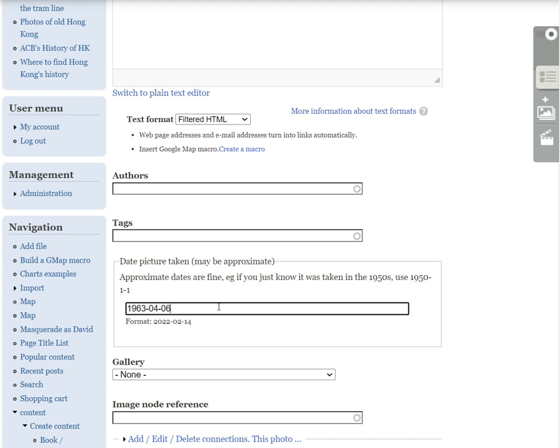A bigger problem though is we don't record what we know about that date, because in most cases we don't know the exact date the old photo was taken. If we just know it was taken sometime in 1963, we've got an informal rule that we type the date like this. Or perhaps we're not sure about the year, but we know which decade it was taken in, sometime in the 1960s. Again, we say, okay, type 1960-01-01.